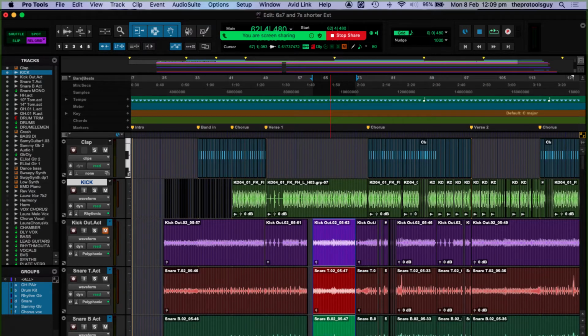So if a track is part of a group, whatever you do to one of them will happen to all of the others. And this is just a basic feature of what the groups are supposed to be for. So there you go. Another feature added.